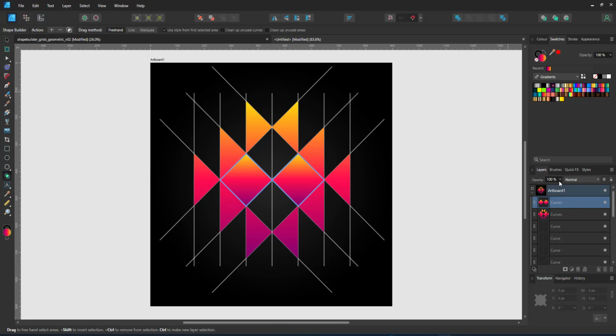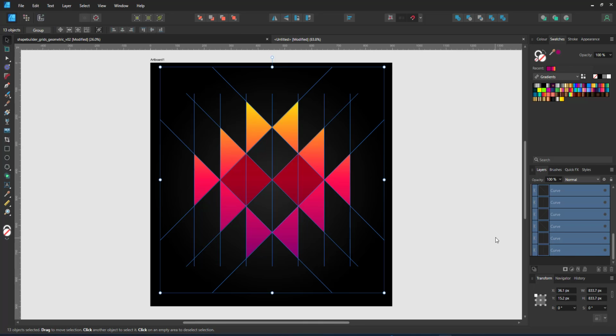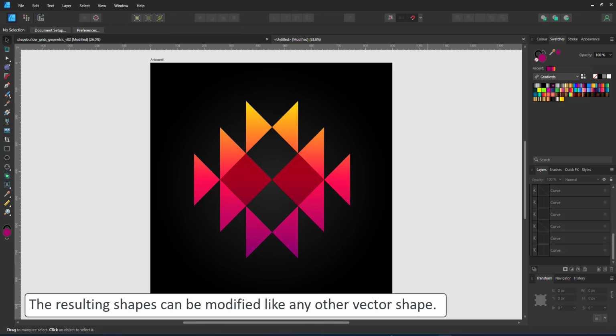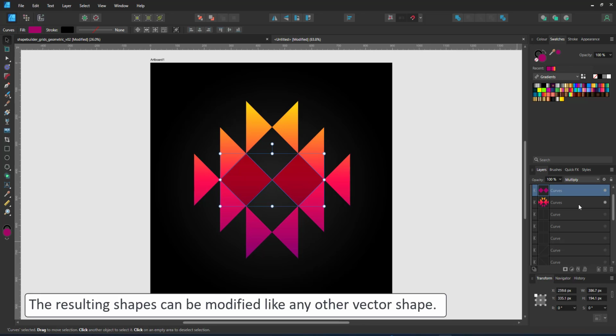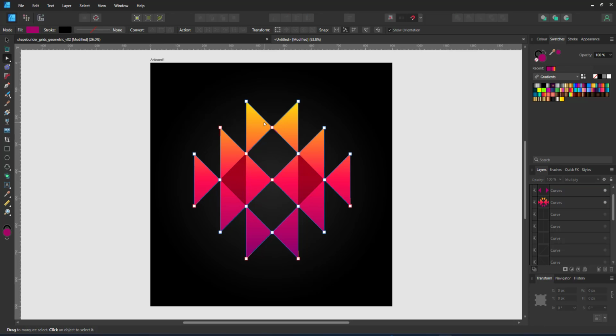So I move it up one layer and apply a different blend mode. I can now hide the lines below so the grid disappears and go in with the node tool and make modifications. Here I'll just turn it into triangles and have my simple first design.